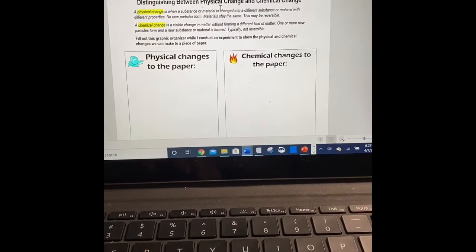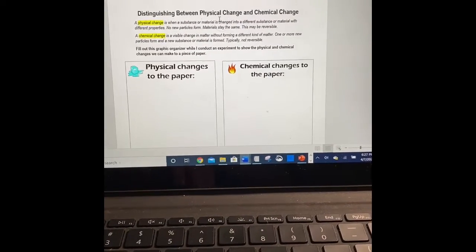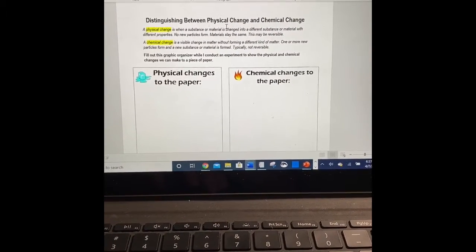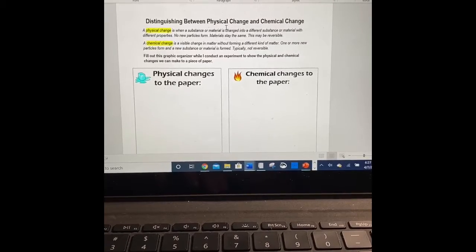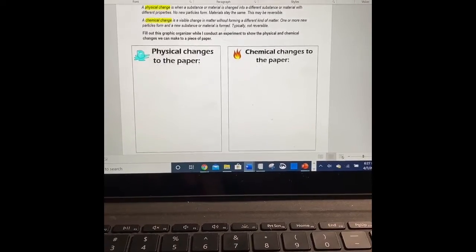So this is the difference between physical and chemical changes, and while I do my experiment, I want you to fill out this graphic organizer. Hi, fifth graders! My name is Miss Dalke, and today I'll be doing a short little experiment with you about physical and chemical changes.